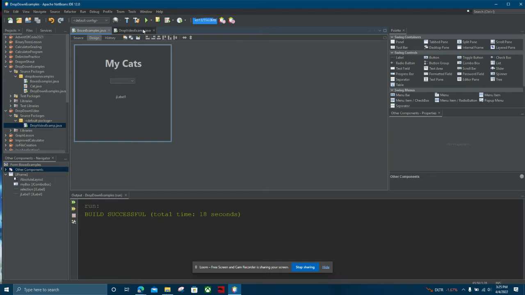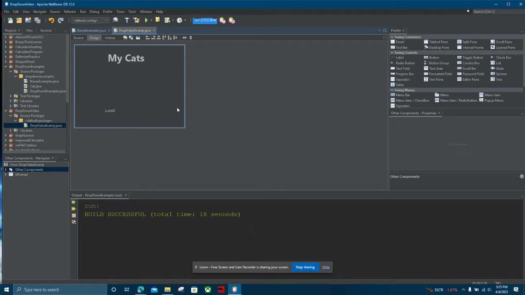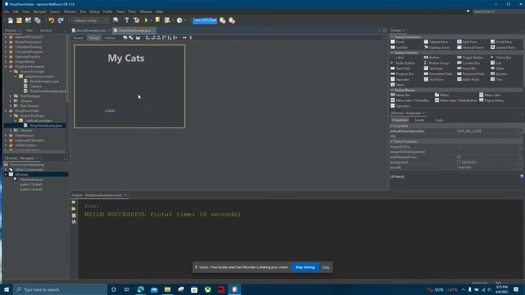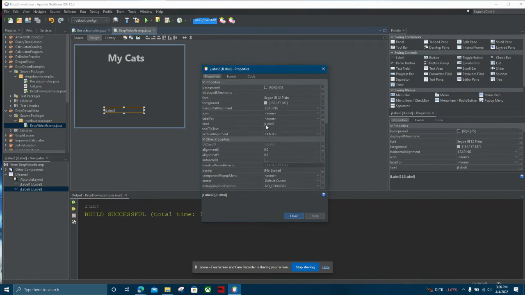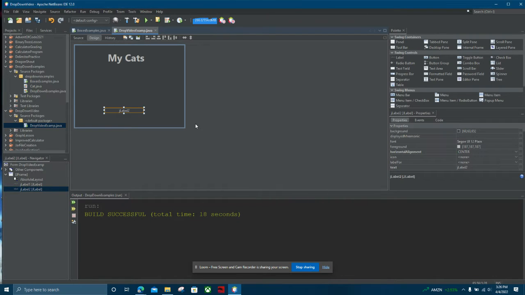What I'm going to do is, right here, I have this frame already created. You're going to start out creating your frames like you normally do. Drop-down boxes are just another component, nothing fancy about them. So I created the my cats header, and then I got this label down here. I extended it just so it can be centered a little better. And then actually, you know what? We're going to change these properties, and instead of left, center, there we go. That'll make it look a little better.